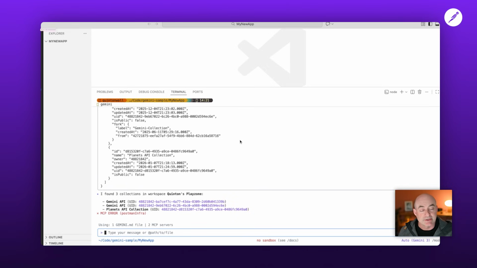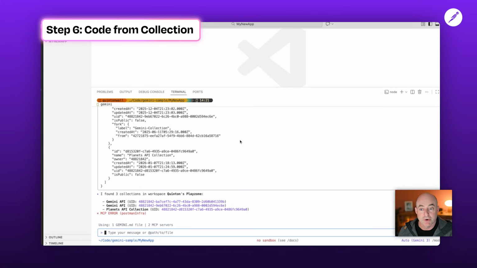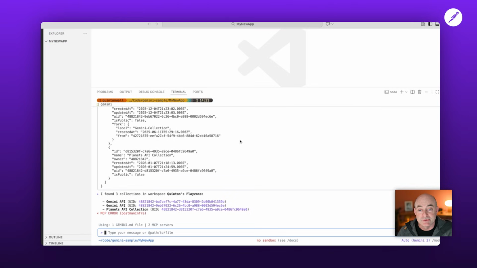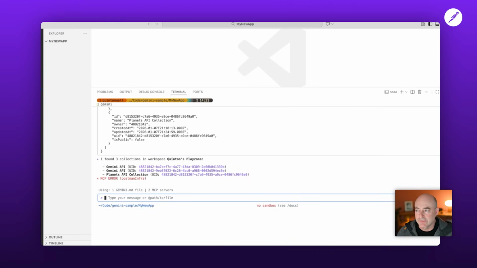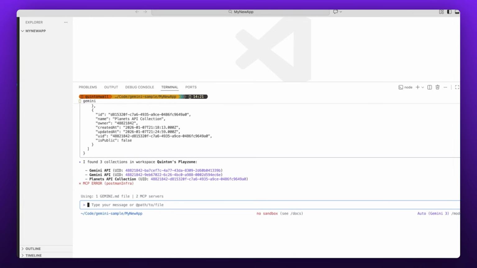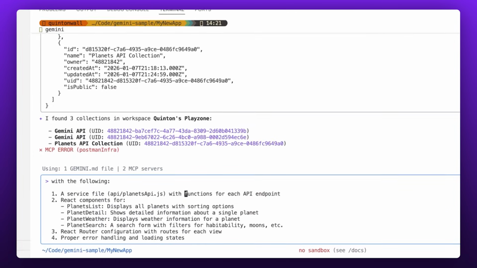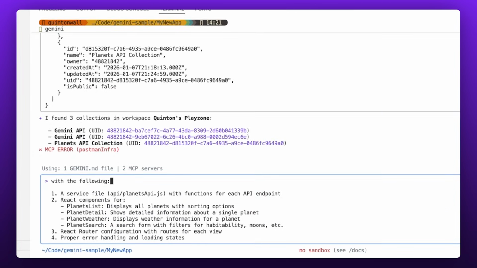Let's say we have a collection that's already managed inside Postman and we want to generate an app based on it. Now I'm going to use the same Planets API collection that we used before, just for convenience. So to demonstrate that, I've created a new project called My New App. I've already connected inside Gemini and retrieved the Planets API collection ID via the Postman MCP server. I've dropped a prompt in here that will tell Gemini what I would like it to do.